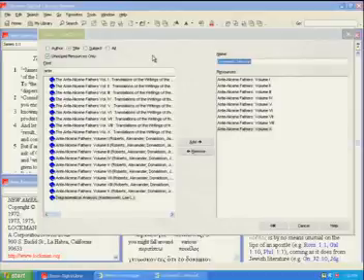Council of Nicaea. So this is all writings before 325. The other set that we'll create is after 325.